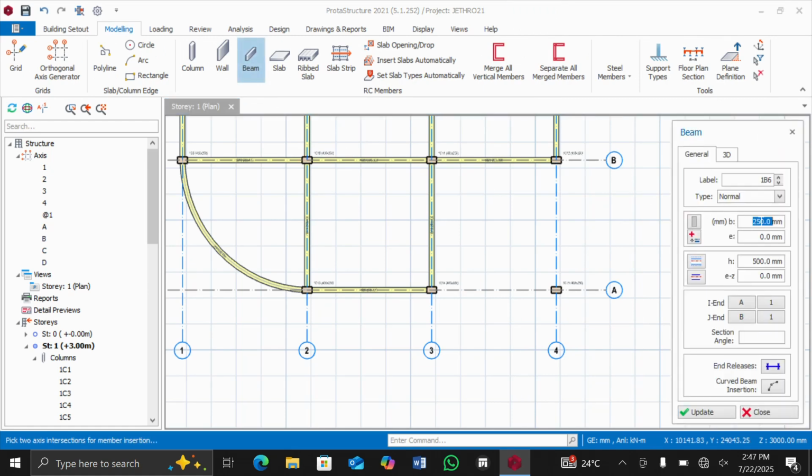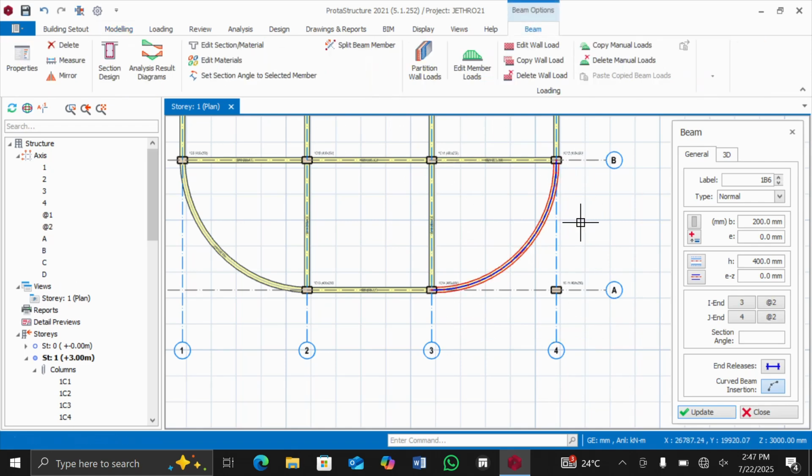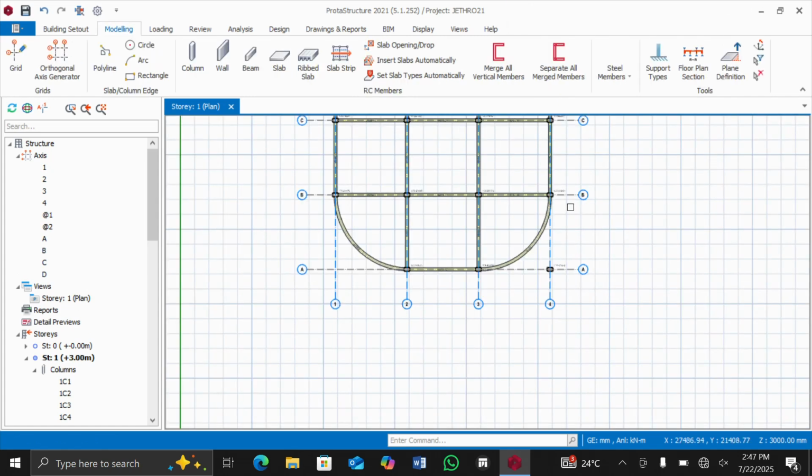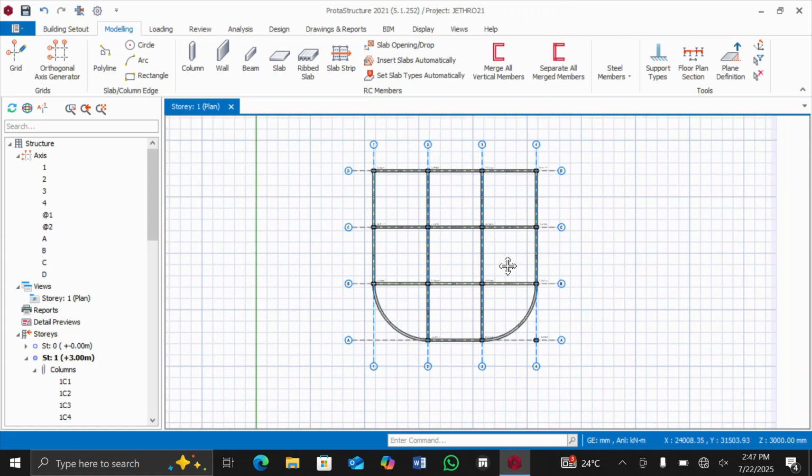I place in my 1200, then 400. Then come and click on curved beam insertion, then update. Click on update, I'll just click there, up to there, then pull it like this, like that. So that's what I have. You can see it looks pretty cool.